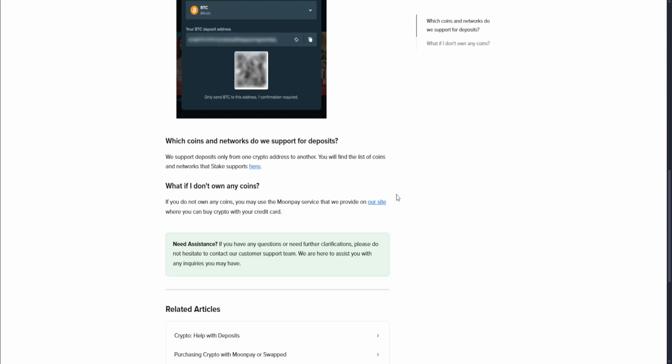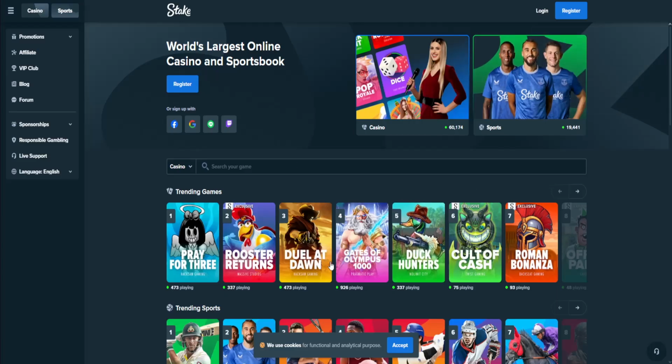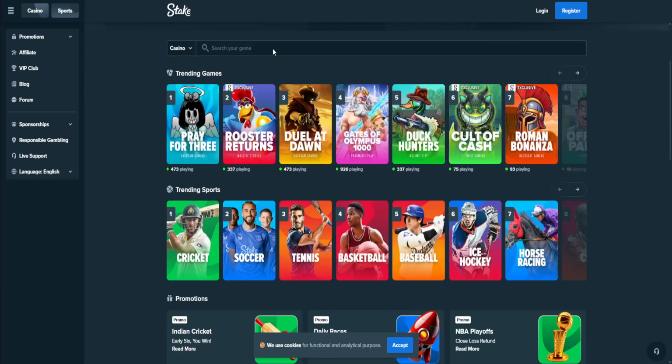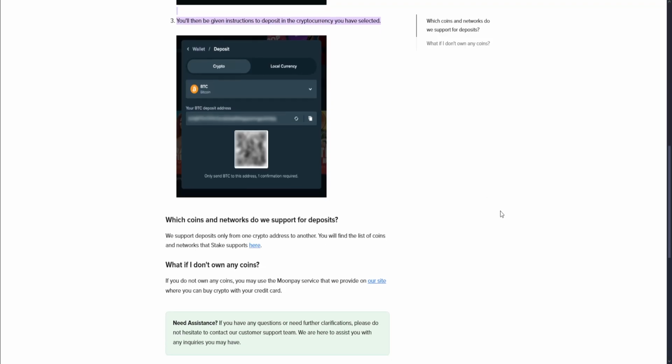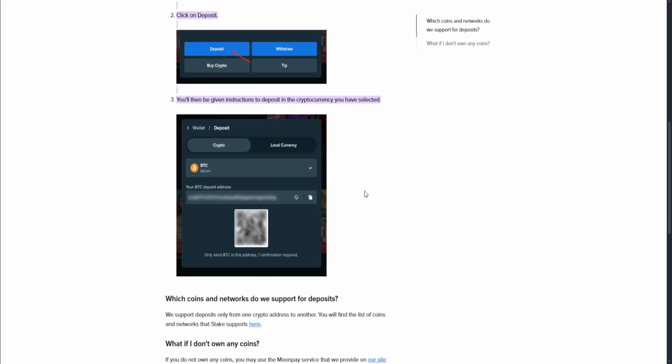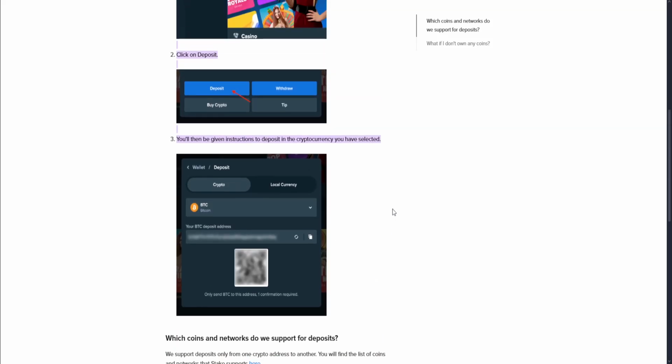So if you don't own any coins, you must first buy some using crypto or your credit cards. After that, you can just deposit it directly to Stake. As you can see here, you log into your Stake account, or sign up if you don't have one. And then after that, you can now have the coins deposited from your crypto on your Coinbase to Stake.